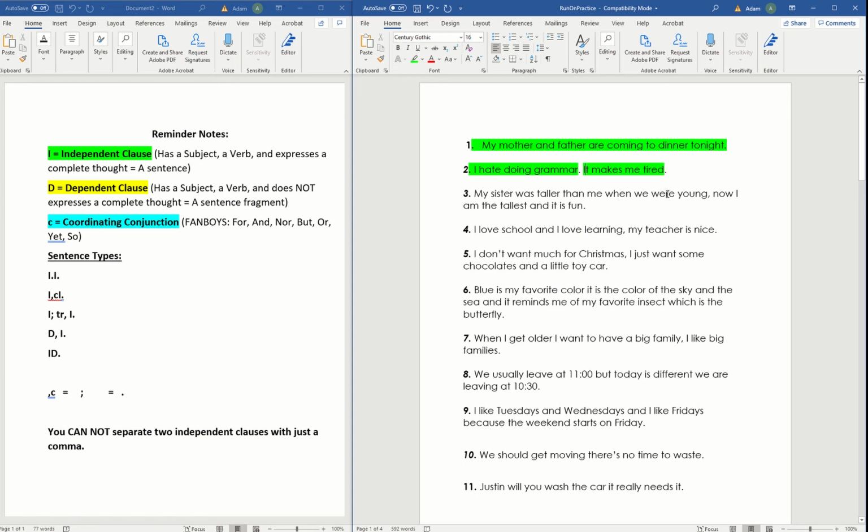So I have a subject and a verb. Here I had a subject, verb: my sister was taller than me. And it's a complete thought. It's an independent clause. When we were young. It had a subject, we, has a verb, were young. But it can't stand alone. I can't come up to you and say, when we were young. It needs something else. So that's a dependent clause.